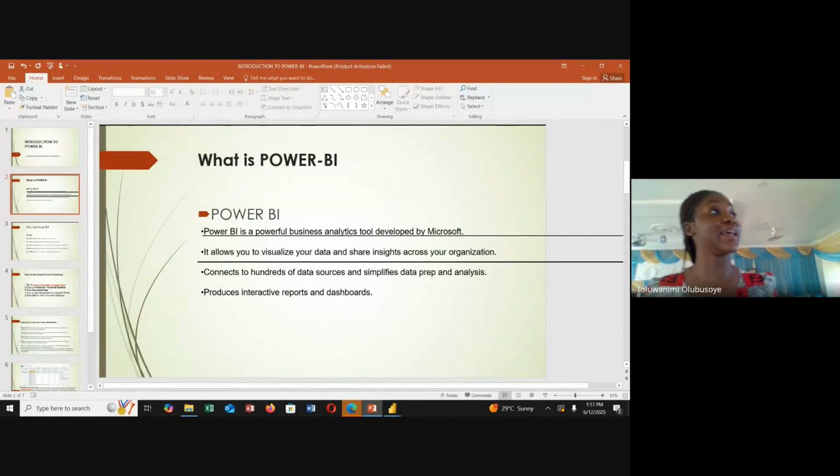So Power BI is a powerful business analytic tool developed by Microsoft. It allows us to visualize our data and to share insights across our organization. So majorly in the tech world, Power BI is majorly used in organizations. You can use it for your personal use sometimes, but majorly it is used in organizations. So it connects to hundreds of data sources and simplifies data preparation and analysis.